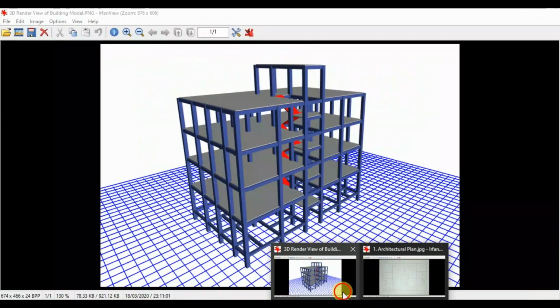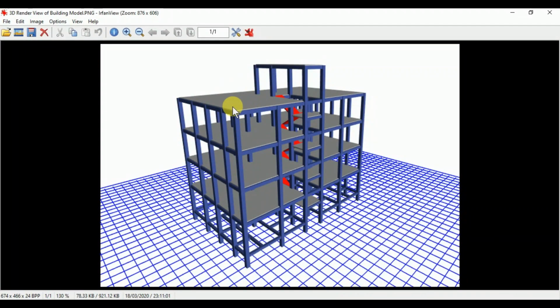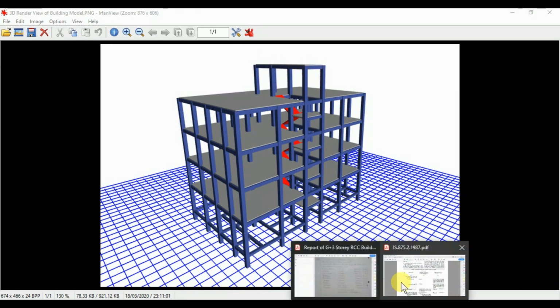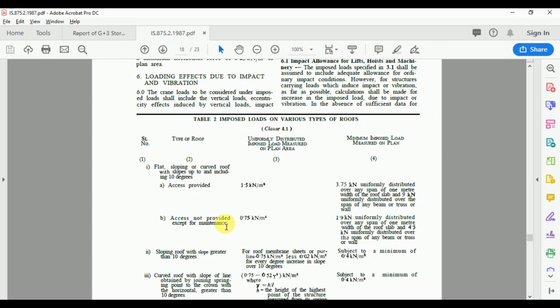So this is our 3D model. Here you can see this is our terrace, on which the access is provided from here. So the live load to be applied here is 1.5 kN per meter square. But here you can see this is the floor slab for the headroom where access is not provided. Only for maintenance purposes we are providing 0.75 kN per meter square of live load, because in IS 875, for only maintenance purposes where access is not provided, we need to apply the live load of 0.75 kN per meter square.